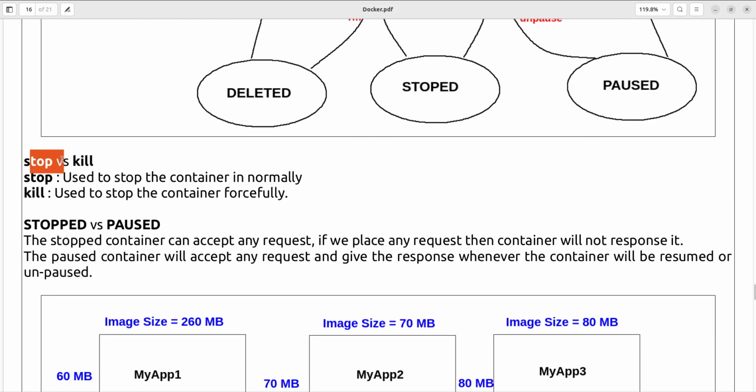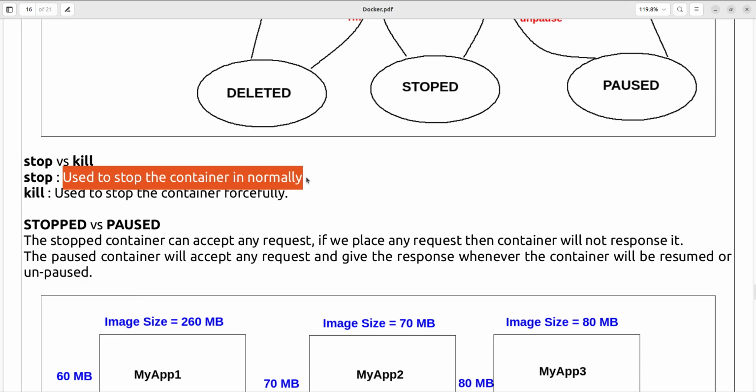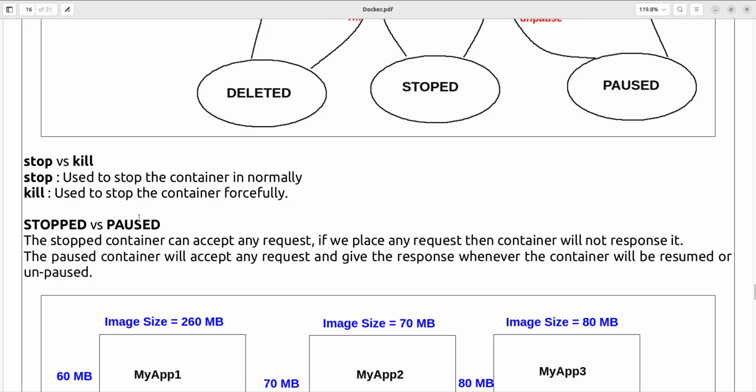What is the difference between stop and kill? Stop is used to stop the container normally, but kill is used to stop the container forcefully. If your container is not stopping when you fire the stop command, for some reason, then you can fire the kill command. Forcefully it will stop.